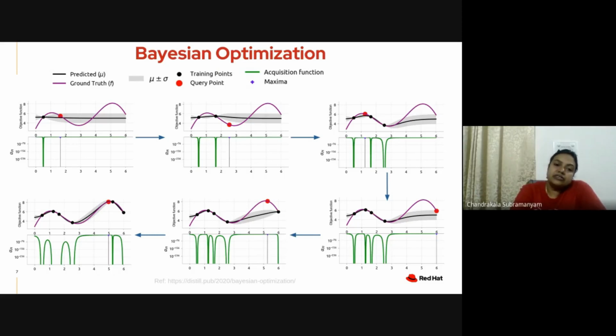Based on the result that we get, it draws the next sample and gives the next trial config. Using this trial config, again, we conduct the experiment and similarly compute the objective function and plot. Bayesian optimization here uses this acquisition function, the green lines where you see.